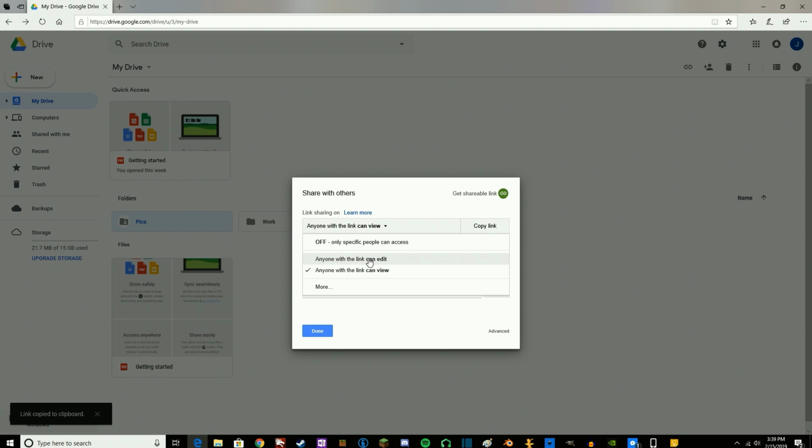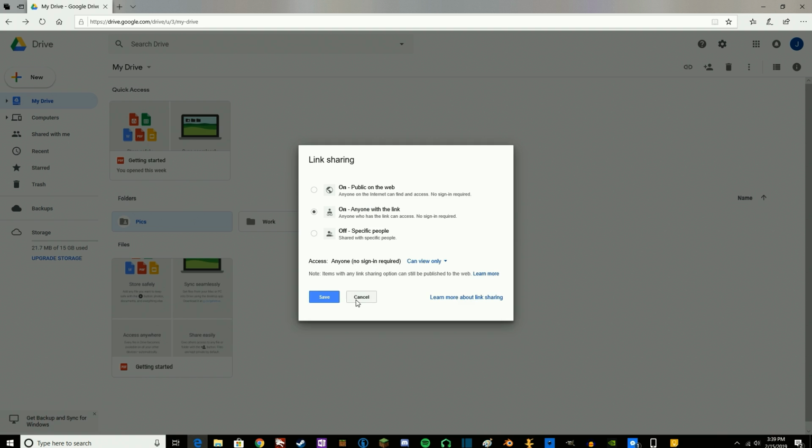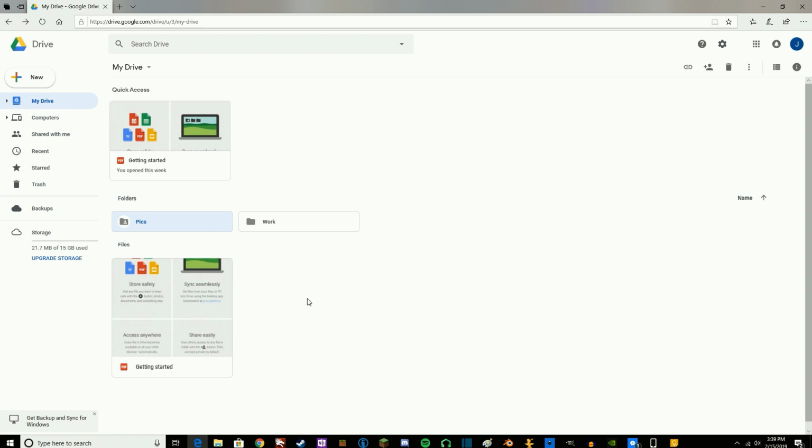You can also change if they can view and edit from here as well. I'm not sure if... there we go. Okay, as you can see it there. Okay, so now that we have that done, I think that is about the end of this part as well.